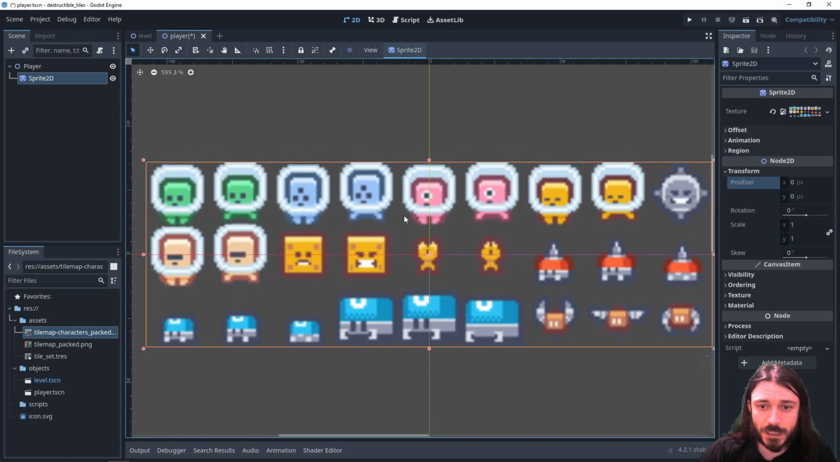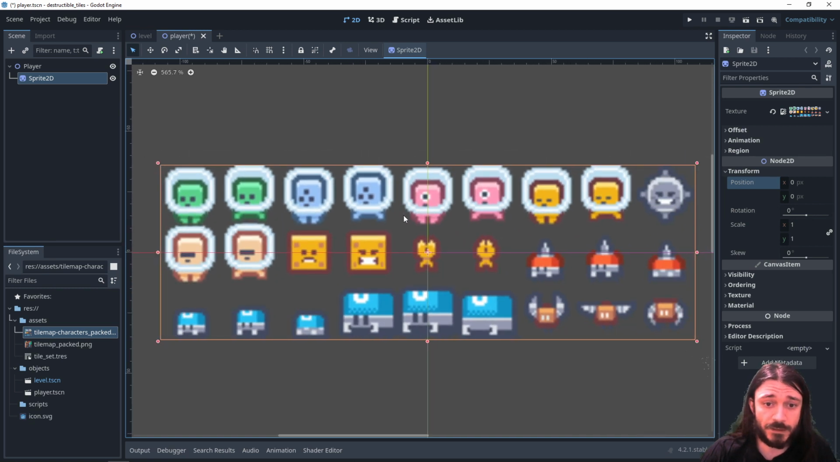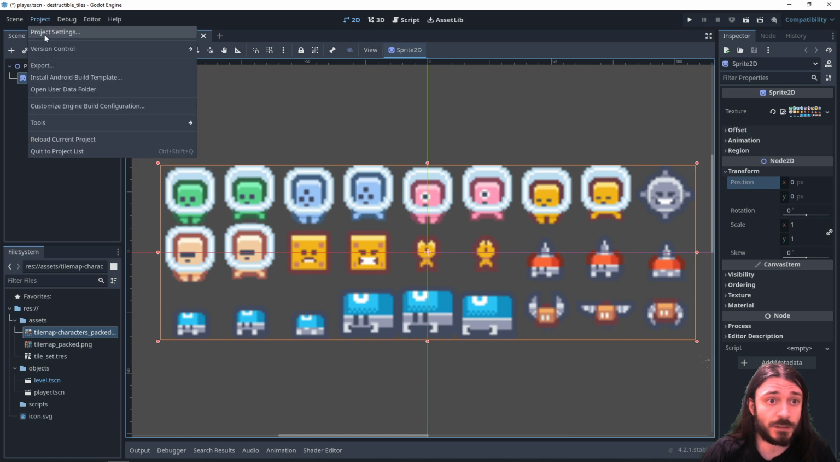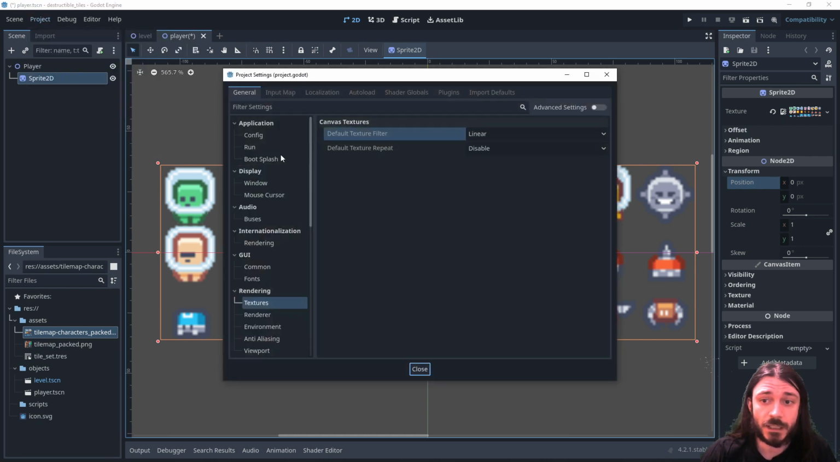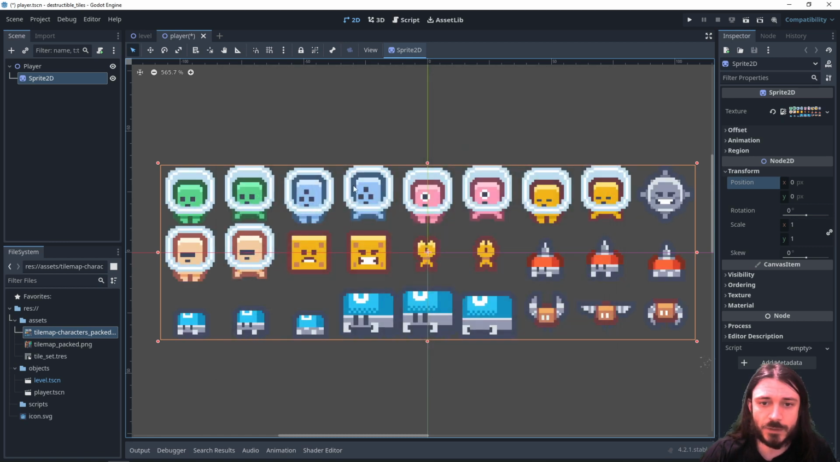Now we can notice that this doesn't look very pixelated, so I'm going to change that. In order to do that, I go to project settings, and I will need to go in rendering, textures, and instead of texture filter linear, I'm going to go to nearest, and we can see in here that our image looks super pixelated right now. Of course, this depends on your game, but since it's a pixel art style, I need to go with this one.